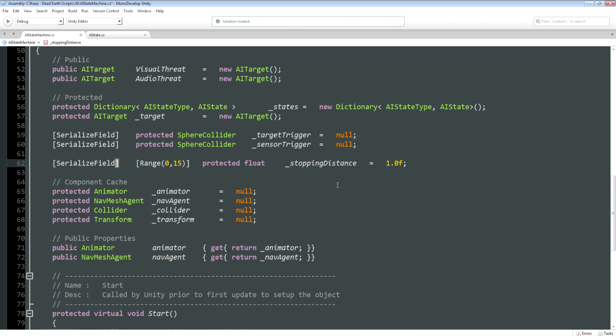Okay, so what we want to do now is create our set target function. This is a function that one of our child states is going to be able to call that will tell the state machine, hey, this is the target I want you to set. What it will do is copy those values into our AI target structure here, but it will also resize and reposition the target trigger.